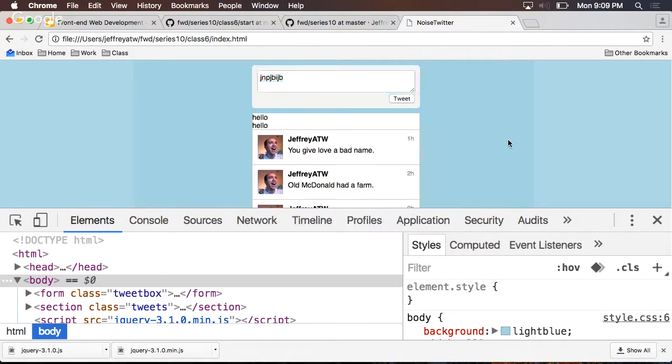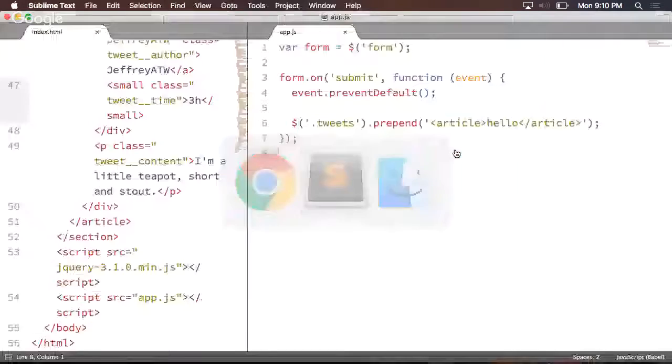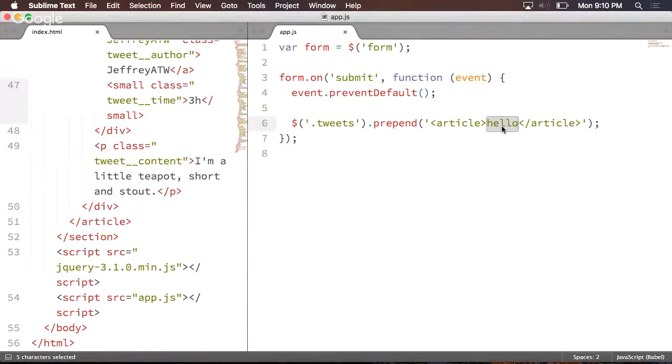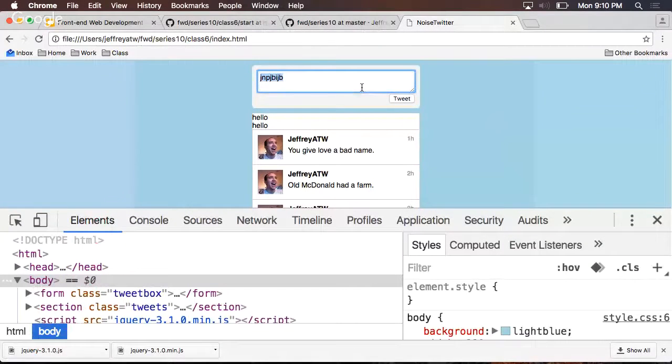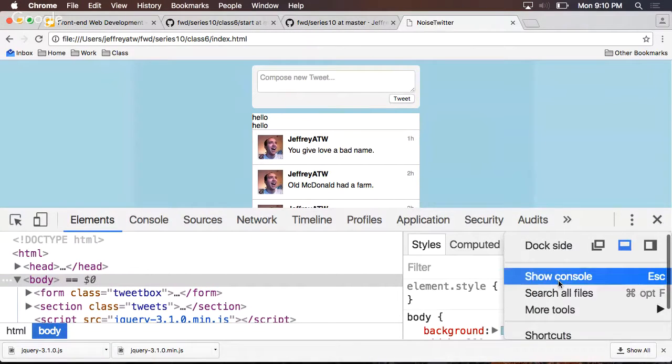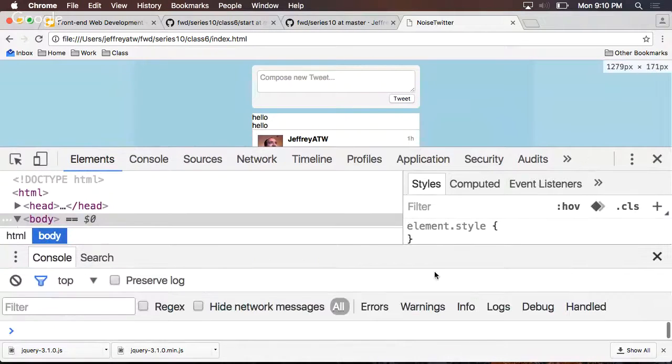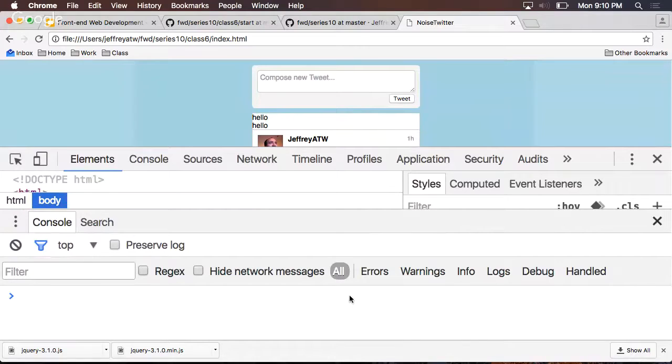Cool. Okay, so where were we? We wanted to change hello with the value of whatever was in our text box here. So first of all, how do we get the value of our text box? Well, jQuery to the rescue. Let's check it out. First of all, how do we get the text box? Well, this is the only text area on the page, so we can get it that way.